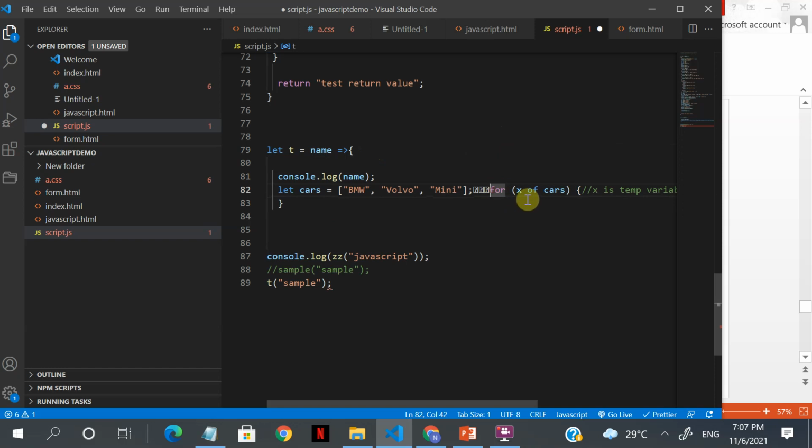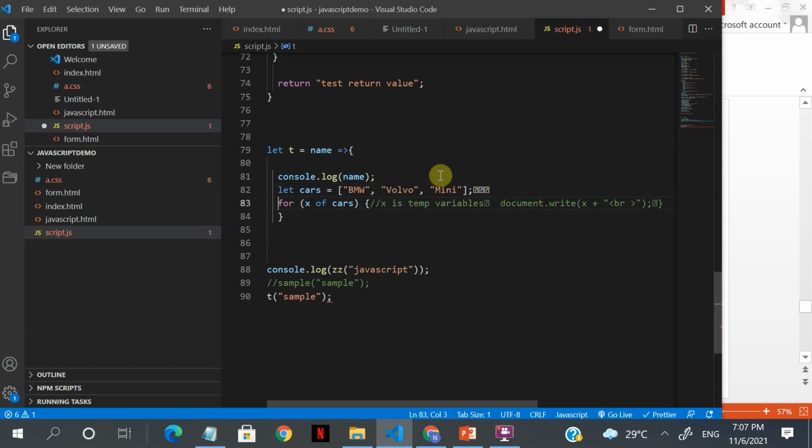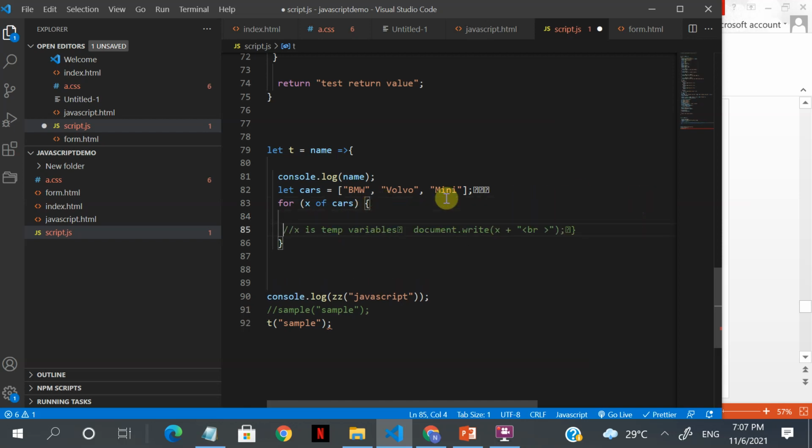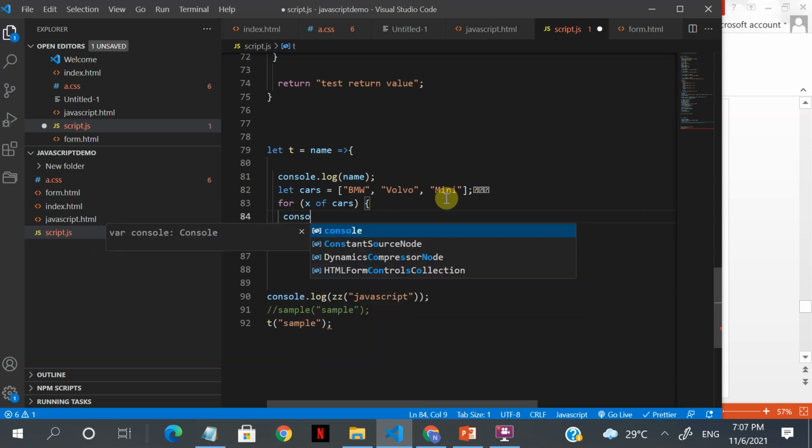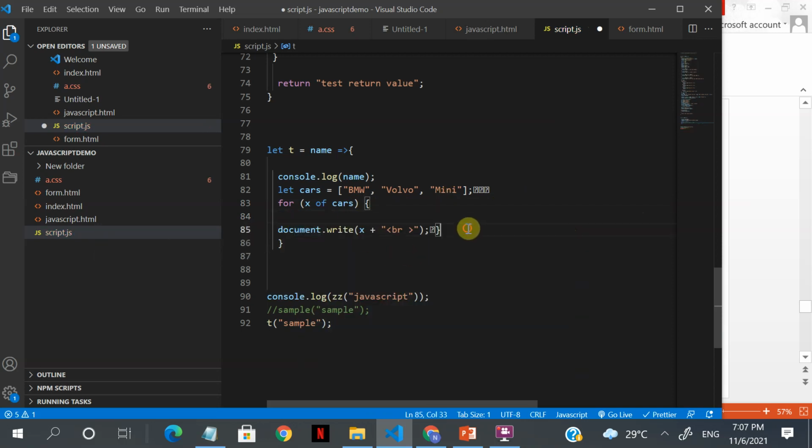Here, we created a cars array and it's just x of cars. X means it will automatically create a variable. And what we'll do here is we'll write out get element. So you can also write to the HTML directly. Okay. And we will only run this one.